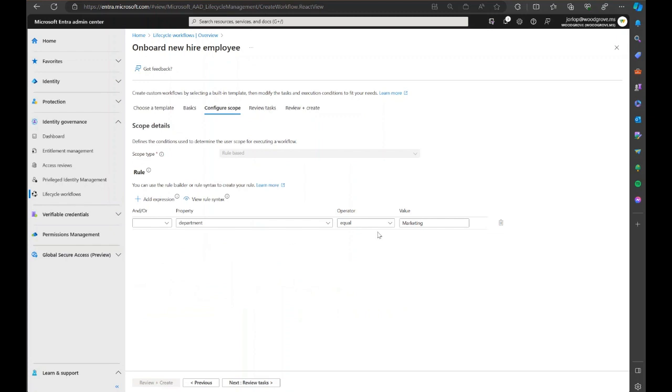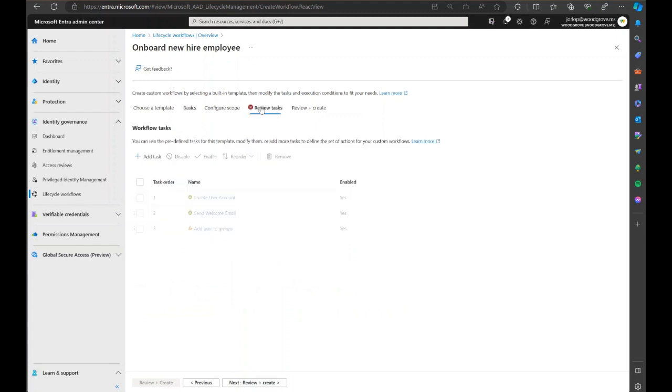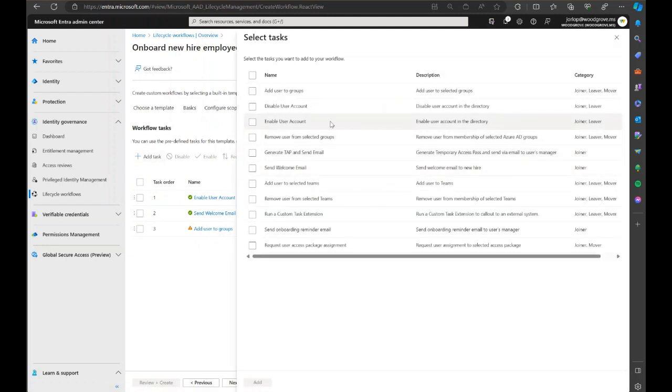Same thing with the scope. We can select multiple scopes depending on the needs that we have. We may have out-of-the-box tasks that are just related to new hire employee, but as we saw before, we can just definitely add more tasks if we need to.